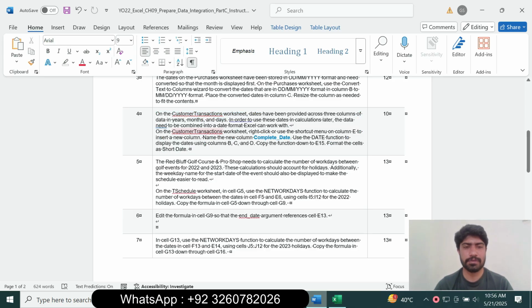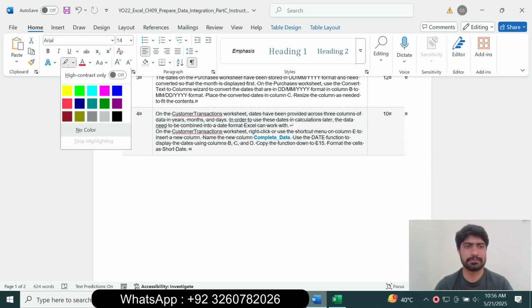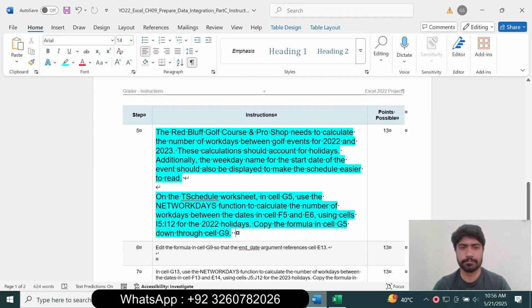We move to question number 5. So question number 5 is the Red Bluff golf courses need to calculate the number of workdays between the golf events for 2022 and 2023. These calculations should account for holidays. The weekday name for the start date of the events should also be displayed to make the schedule easier to read.